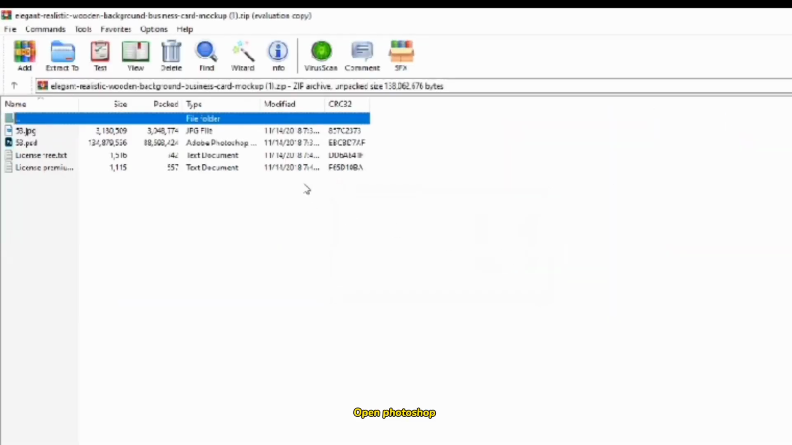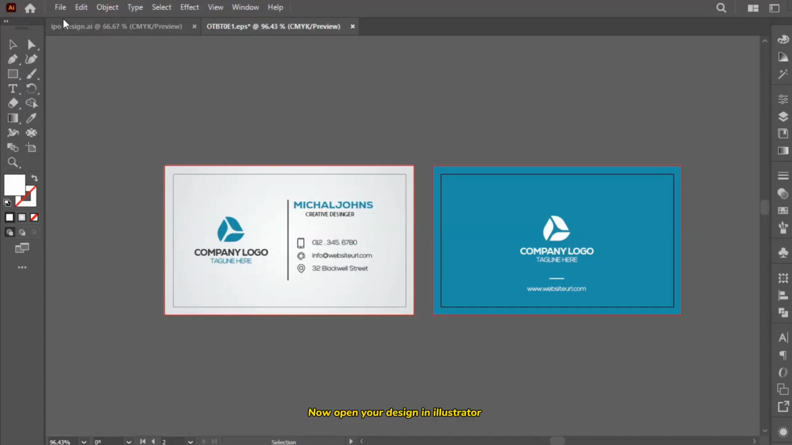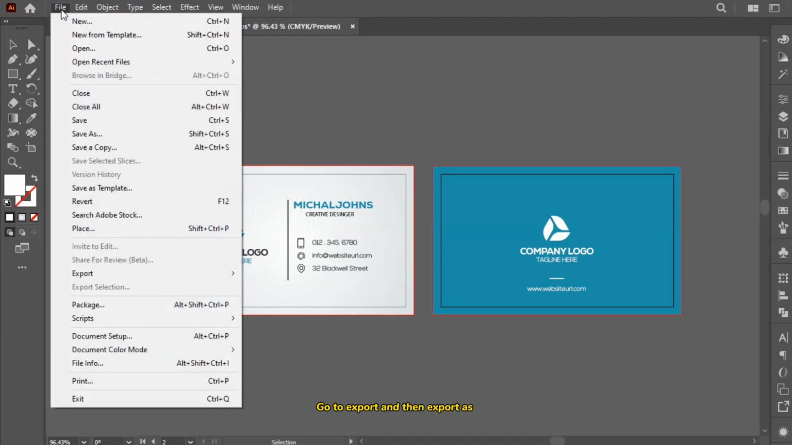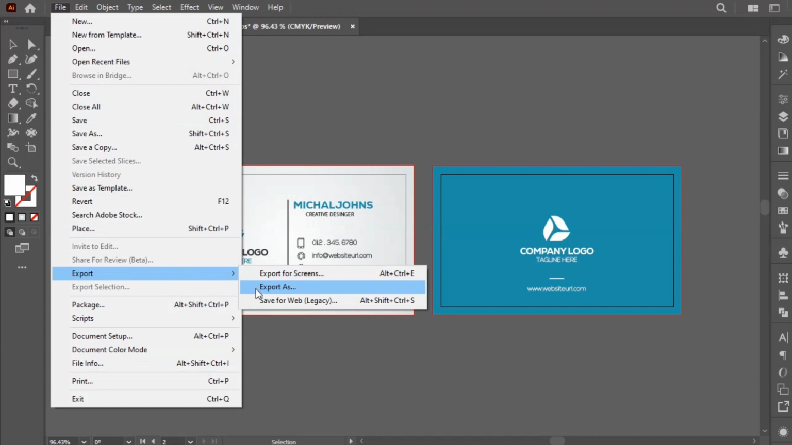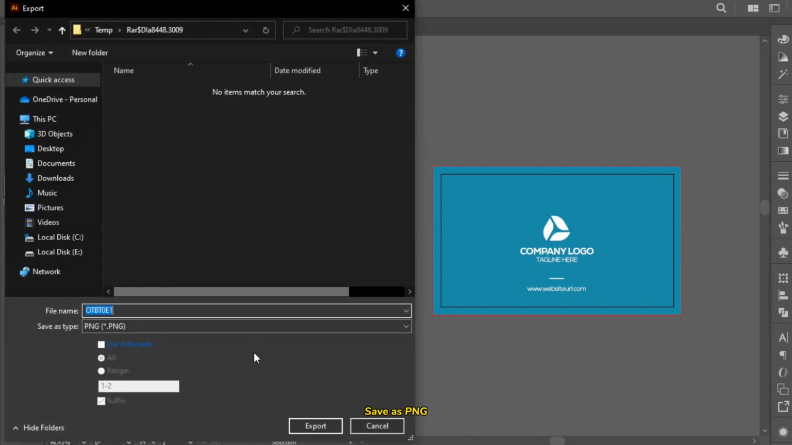Open Photoshop. Now open your design in Illustrator. Go to Export and then Export as. Save as PNG.